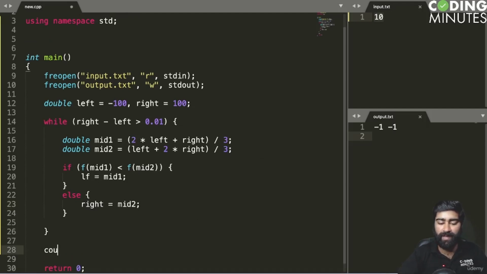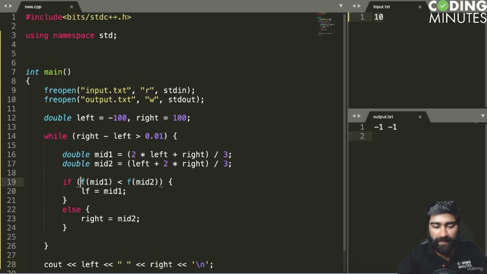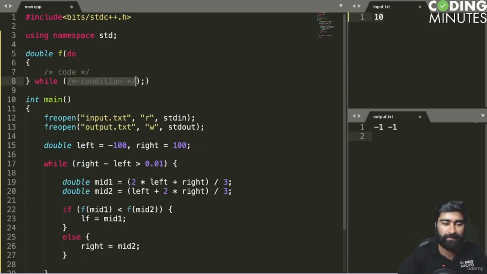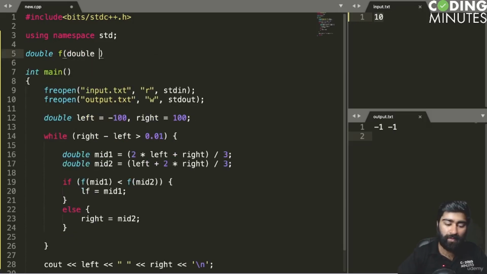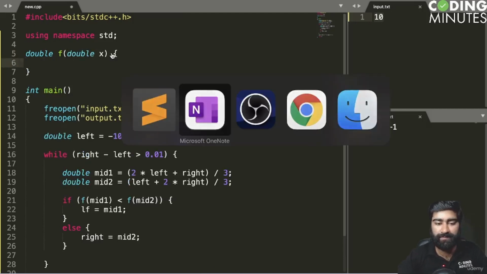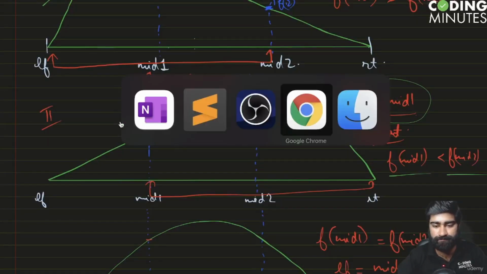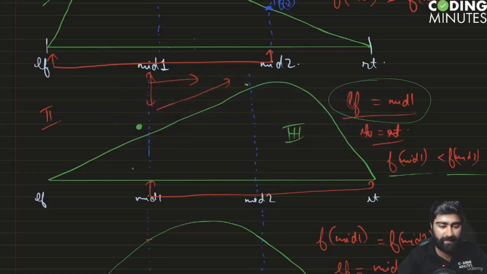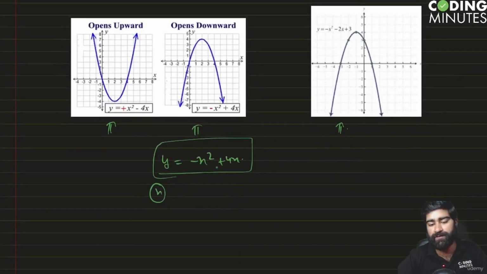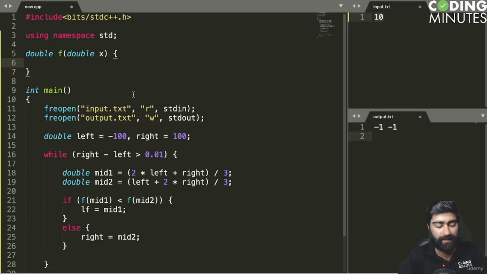So after this, what will happen? Left and right will have the same precision till one decimal point, right? And now we have to find out what is f of x. So let's write a function which will return a double f, and it will take a double called x. Let's find this out for this particular parabola, which is minus x square plus 4x, right?